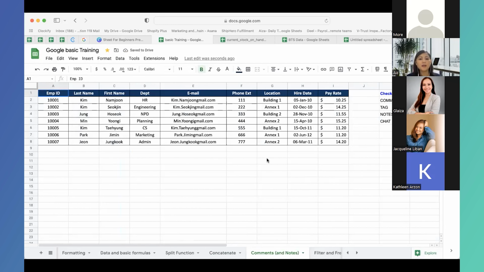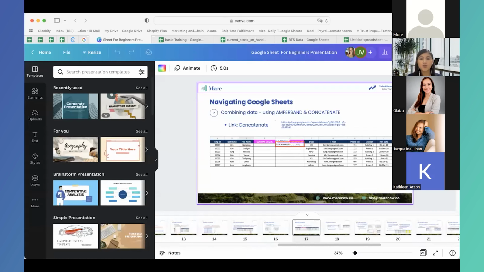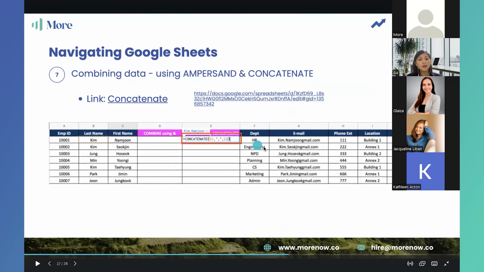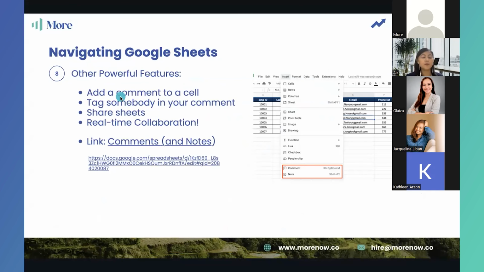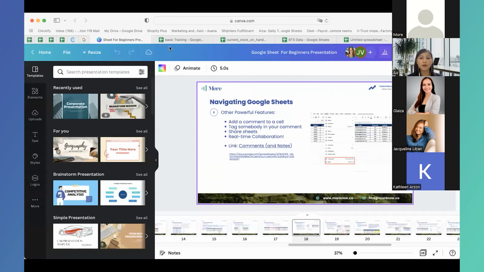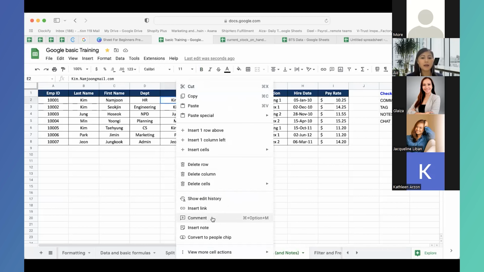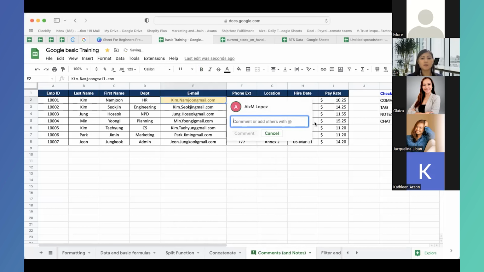Okay? Next, let's go to comments and notes. What is the benefit of Google Sheets? We can add a comment and a note. If this is real-time collaboration, we can leave notes while we work together with somebody else. Okay? So let's try to put a note. I want to note here, I'll say wrong spelling. You just click the cell, right-click, and then comment. Click it in the context menu. There.